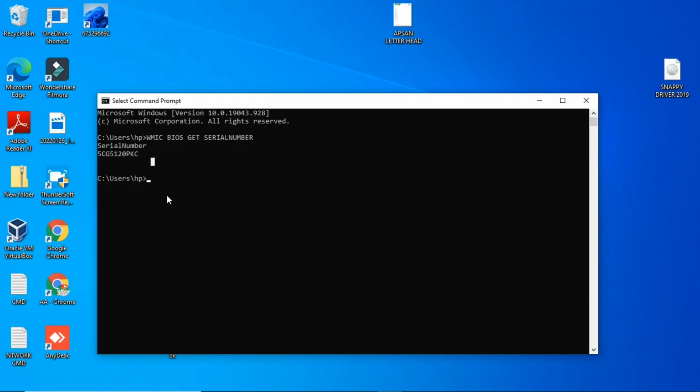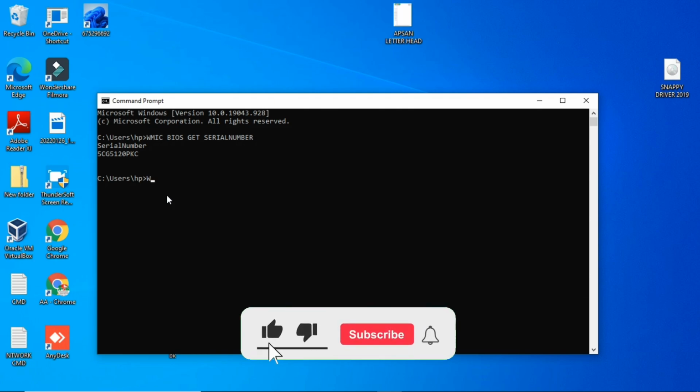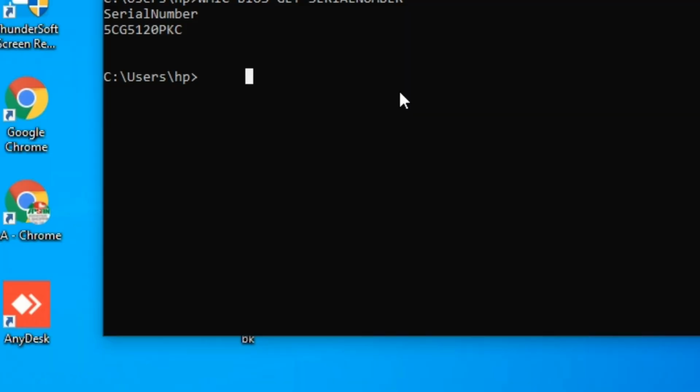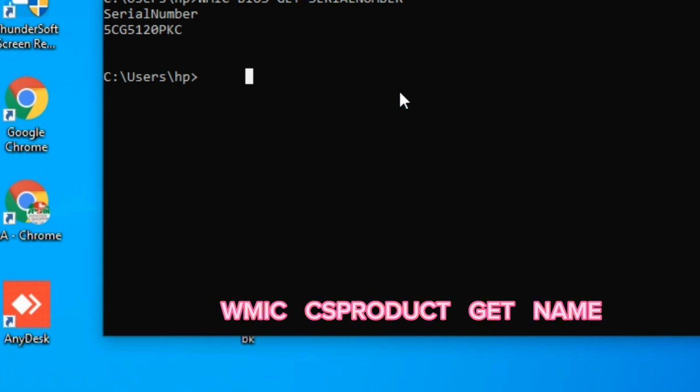Now we're looking at how to check our model number using the CMD or command prompt. Let's dive in. Checking our model number using the command prompt right now, you can use WMIC. These are the commands I'm writing, and you can check them on your screen too.